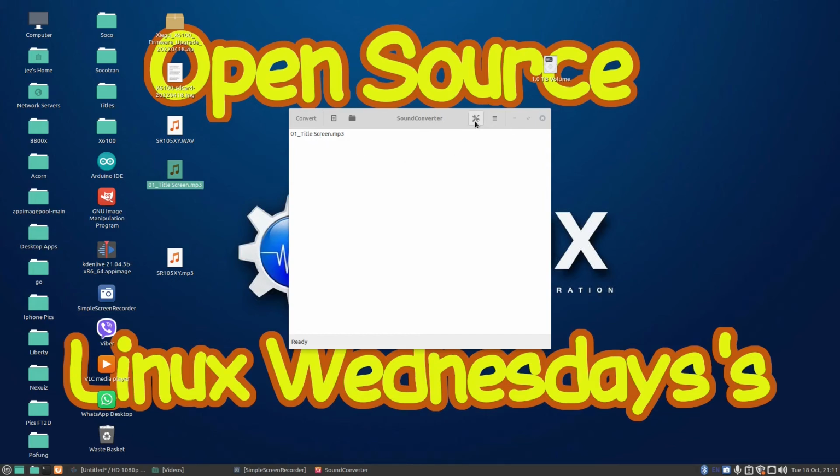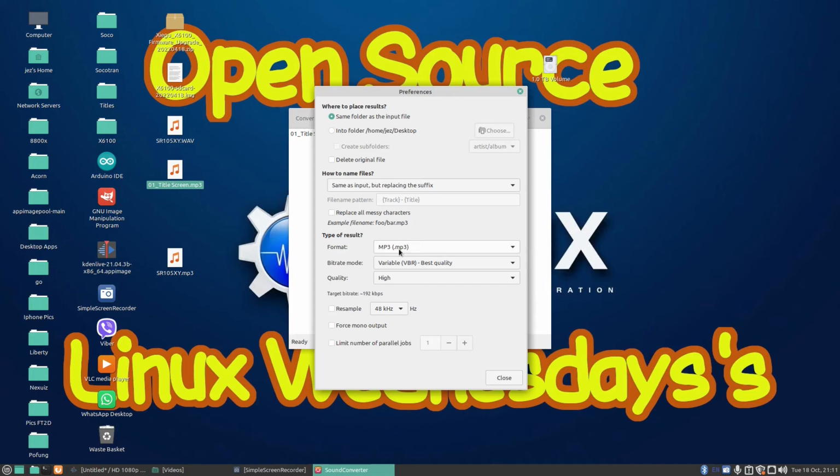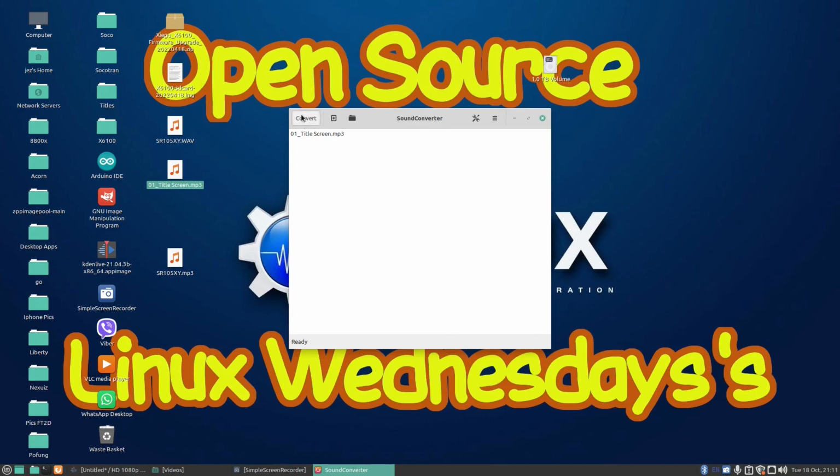Let's convert it to something different other than MP3. Let's convert it to format, and we'll do MS-WAV. There we go. Close it and press on convert. See there, it's done in no seconds. I say it done very, very quickly. There's the WAV.